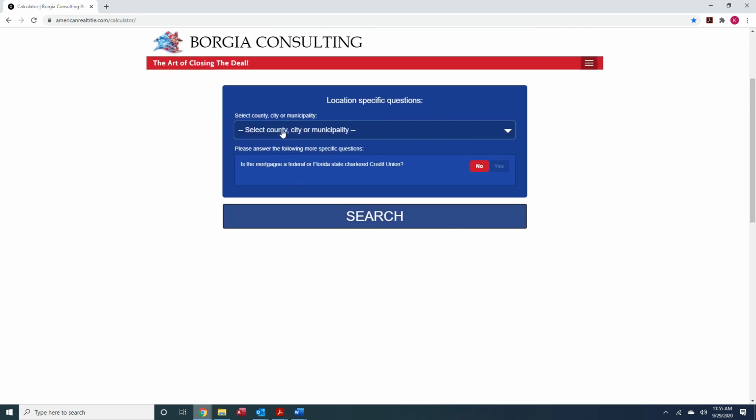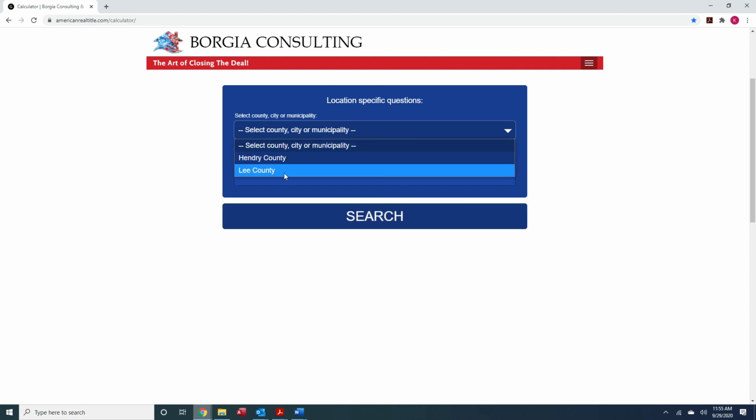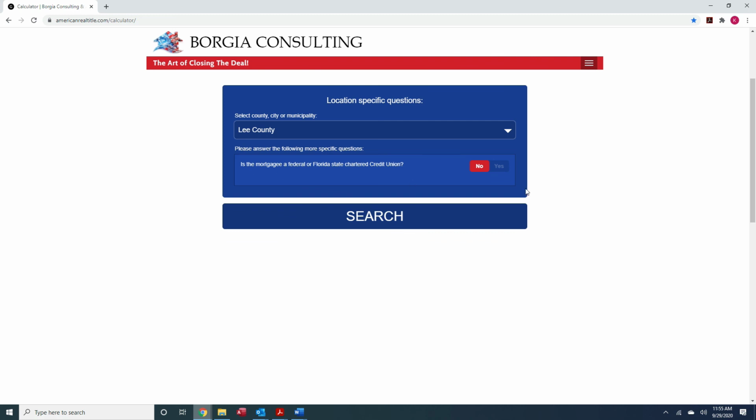So now it's going to ask what county this is in. Apparently, that zip code has multiple counties, either Hendry County or Lee County. I know that line's really tight in there, that 33936 zip code that I use. So we're going to say Lee County because this is in Lehigh.